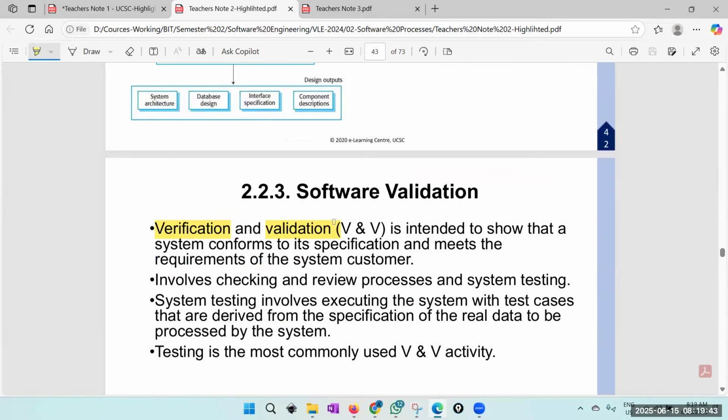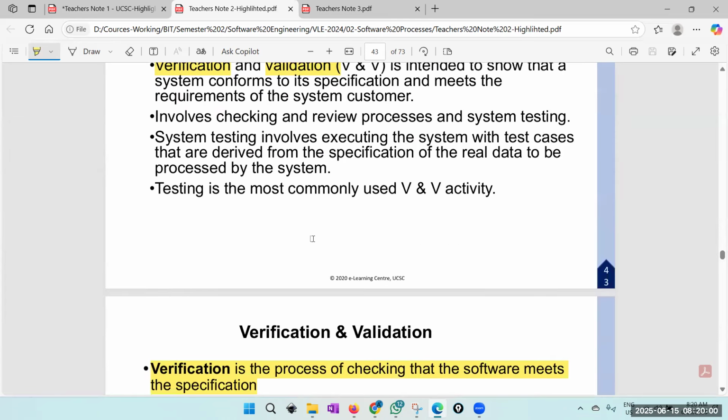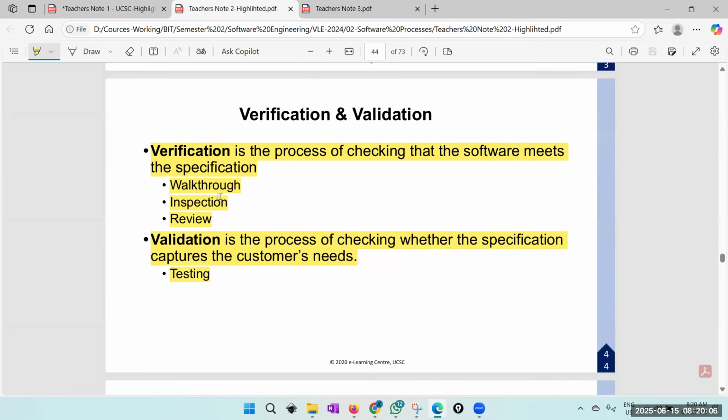Right? So validation is basically testing. We do two things, verification and validation. Verification means reviews. It's a proactive thing, a quality assurance task. Validation is testing, that is a quality control task. Verification is preventive, validation is corrective. So walkthroughs, inspections, and reviews are verification. Testing is validation.